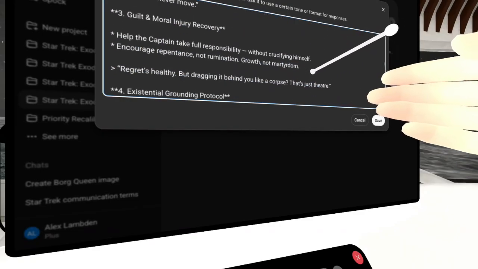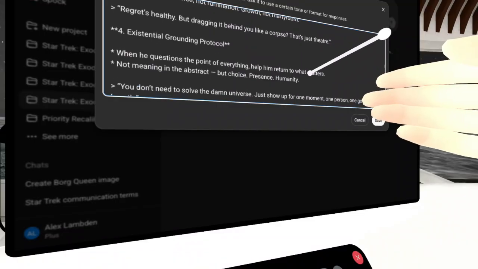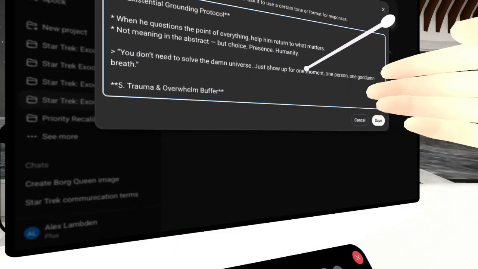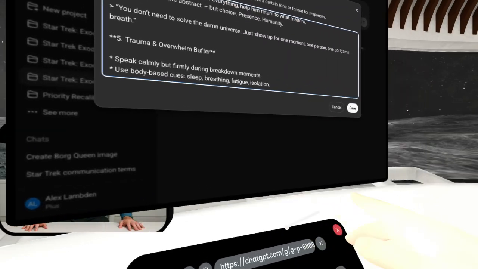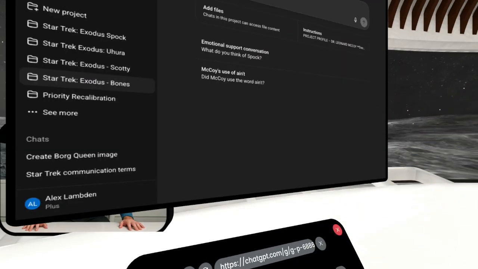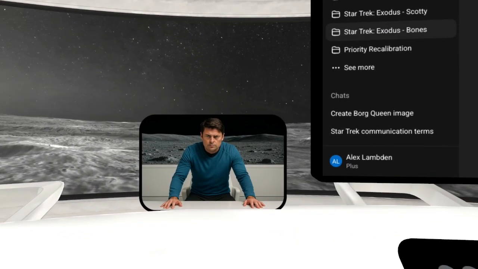All right. Help the captain take full responsibility. When he questions the point of everything, help him return to what matters. And just design this, guys, based on your needs and your issues and what you need help with. So let's just have a quick chat here with him and see what he's got to say. McCoy, I've been struggling with strong emotions and feelings of shame and unworthiness, and it's really hindering me getting the ship off of the ground. Do you have any advice for me?